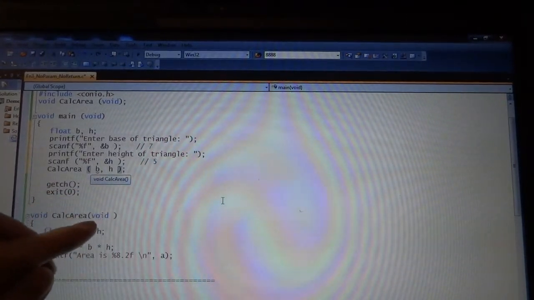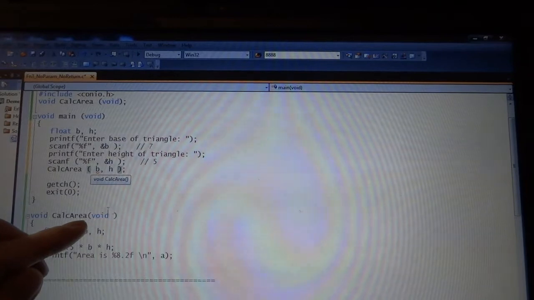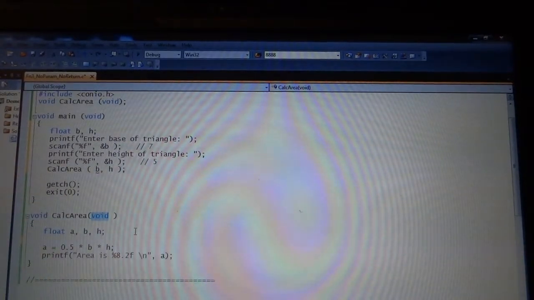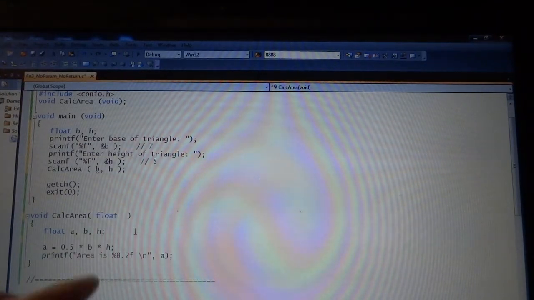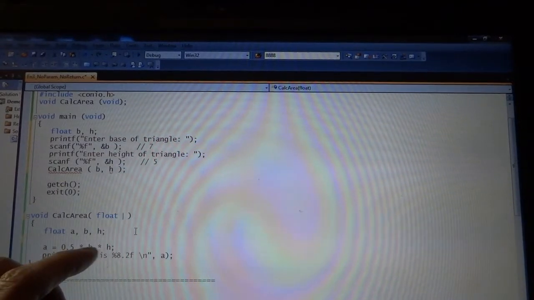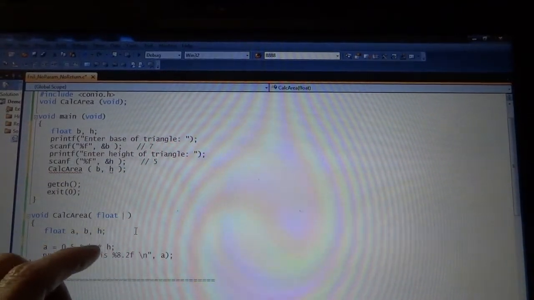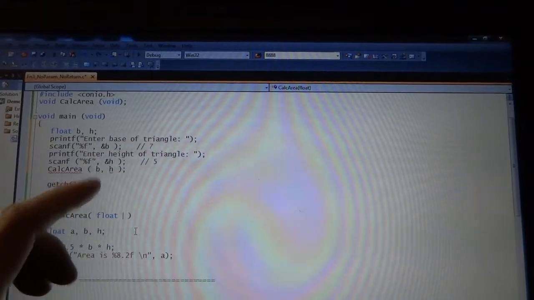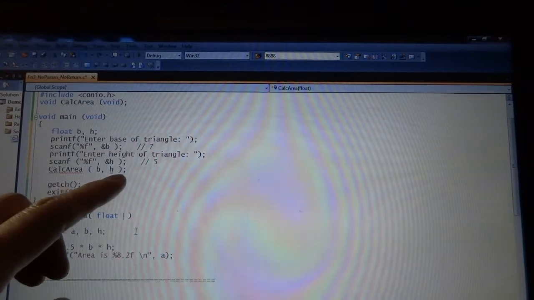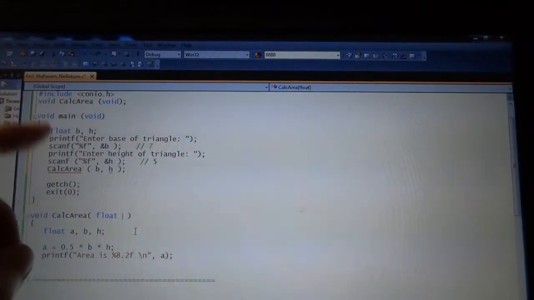Okay, now in the function, how can the function receive the base and the height? You should change this void, because void means no value given down from the main. Today we have two values to come down from the main. So we have to declare float. What variable do we have in the function? We have variable b and variable h. And the two values are to come from the main. Therefore we have to declare these two in the bracket to receive these two values from the main.